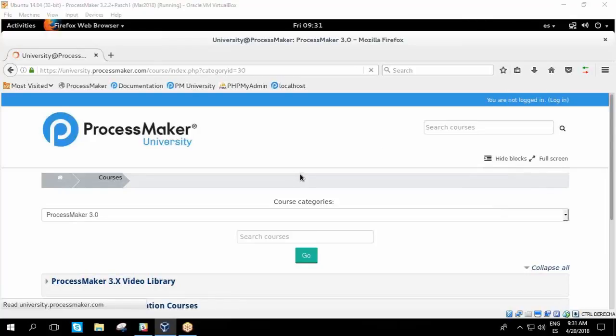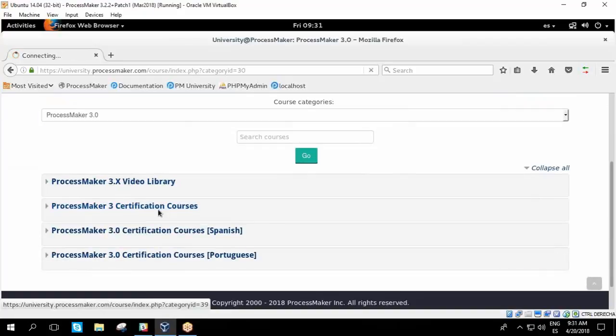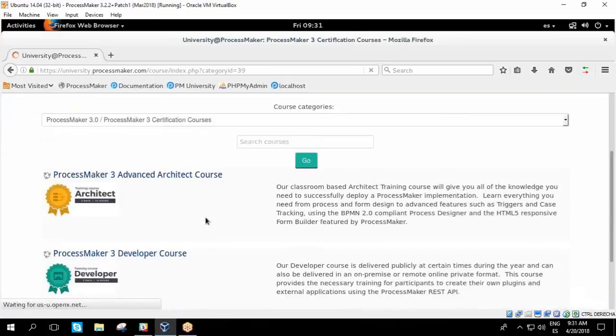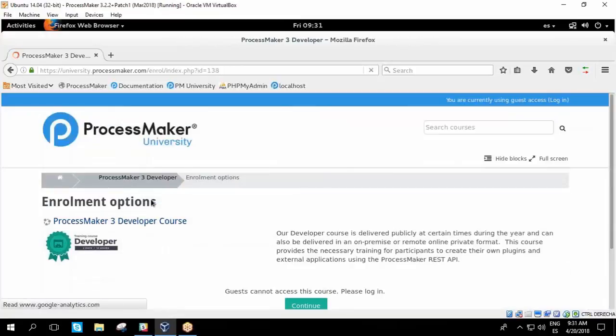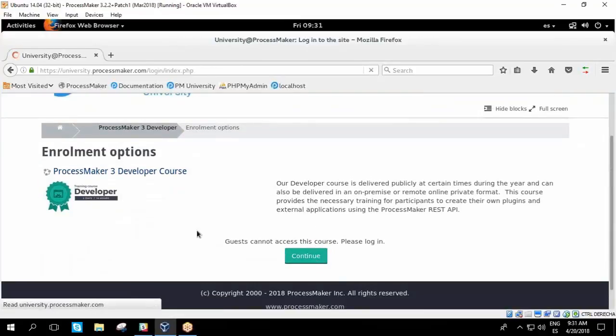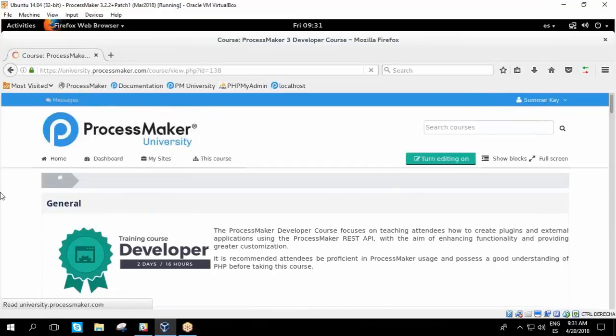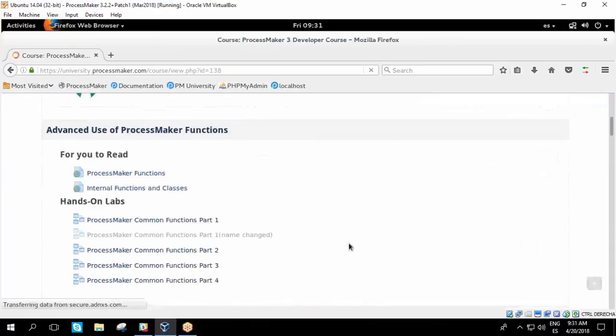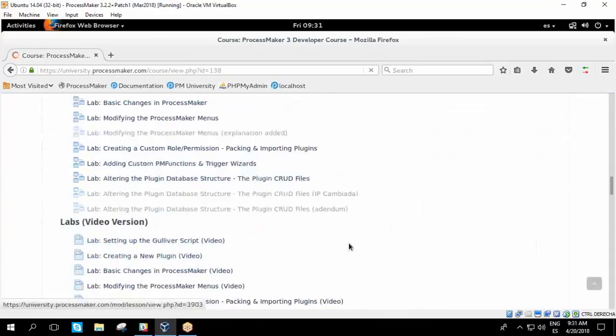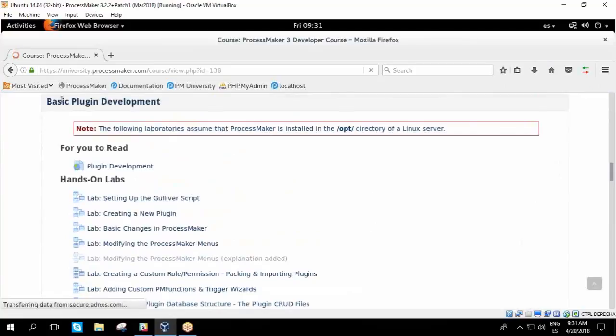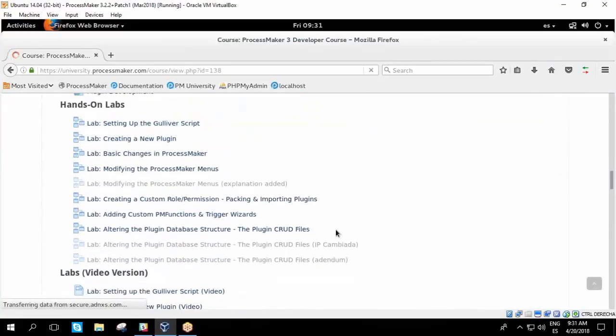Okay, let's go. We're finally on the last day of the course. Let's just quickly review what we did yesterday. So I'm going to go back into the developer course here. If you remember, we kind of left off in the middle of configuring our external application. But before that, we finished up basic plugin development by making our plugin CRUD files so we can add registers to our data table directly from a web browser.